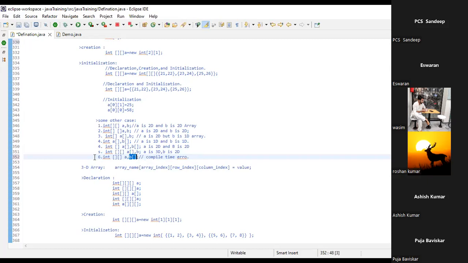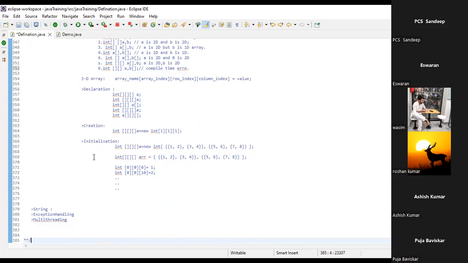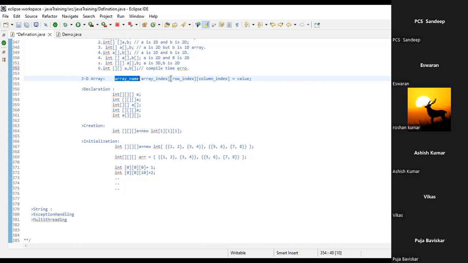See, now this is a 3D array, and it's the same as a 3D array. A 3D array always has the data type first, okay, then a variable name after that. The first square bracket points to the array index, okay, the array index, the second is the row index, and the third is the column index, okay.